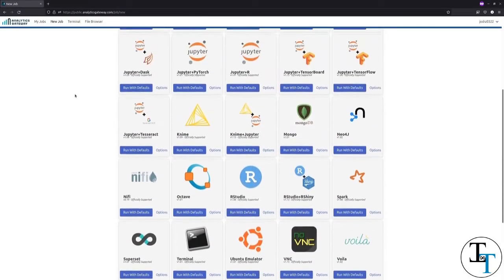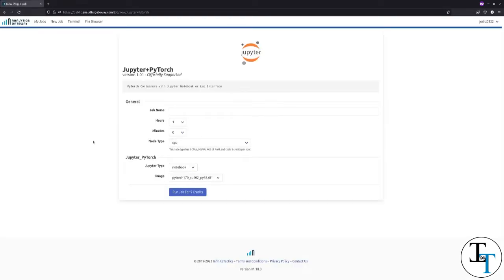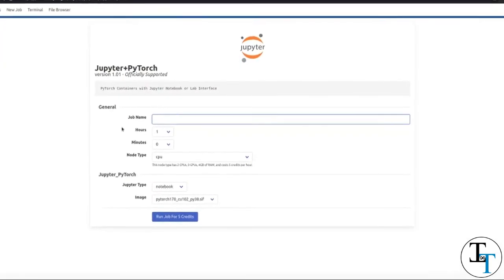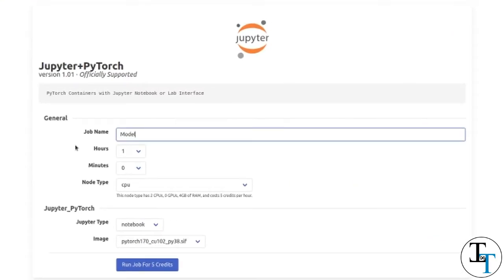So let's say that I was using the default Jupyter, I actually want to use PyTorch. I could click Run with Defaults, which would provide me an hour with a single CPU node, or I can click Options. This is how you change the defaults and also access advanced features. So let's say I want to rename the job. By default, this is just the plugin name, so this would be Jupyter plus PyTorch. But let's say I want to call this Model.